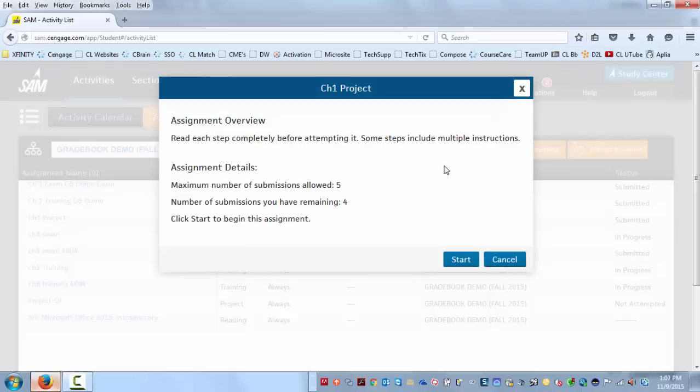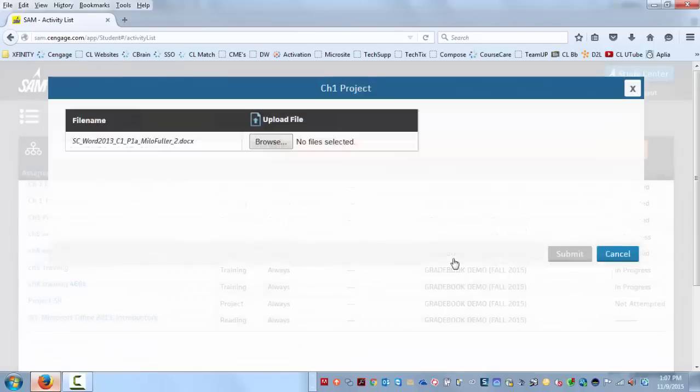When you launch your project, you will be provided with some general information about the amount of attempts you have been allowed on this project. Be sure to check your course syllabus for the specific amount of attempts your instructor has allowed within this course. I'm going to go ahead and click on Start to start the project.